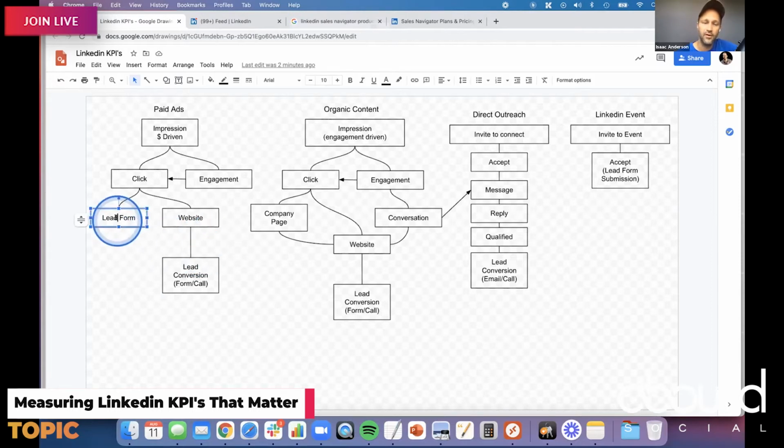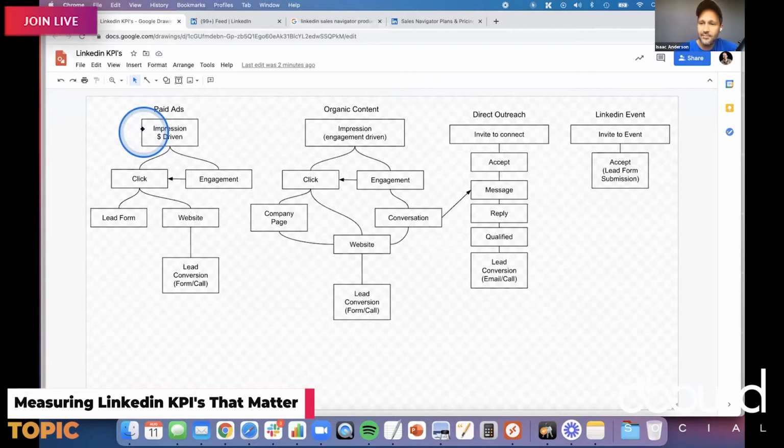Lead forms are easy because they're baked into Campaign Manager. If you can set up goal conversions on your website in Campaign Manager, that's easy. But these other metrics also matter, right? If there are no impressions, you're not going to get any clicks.